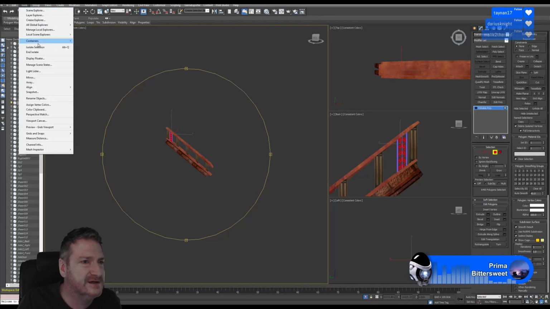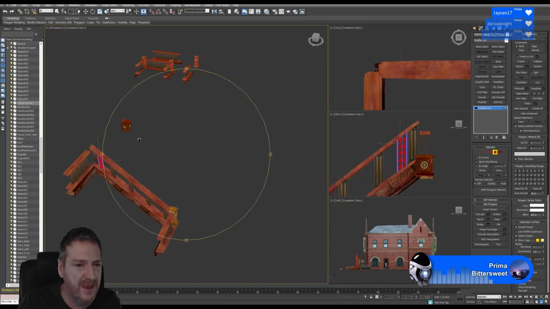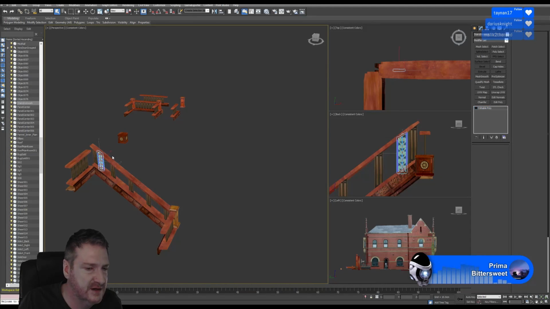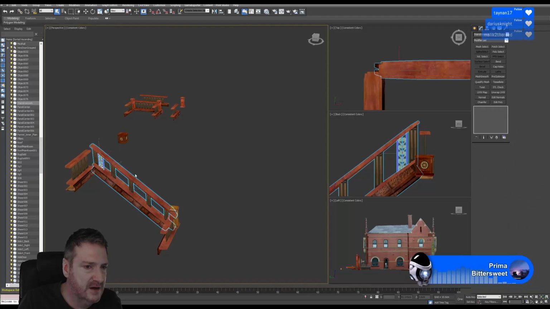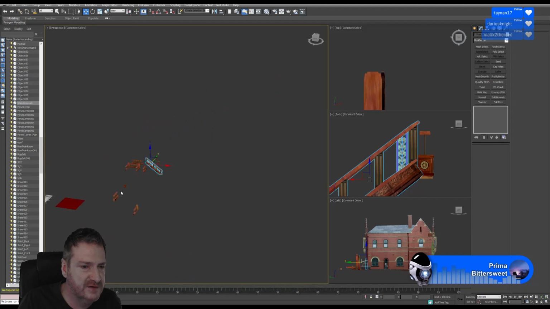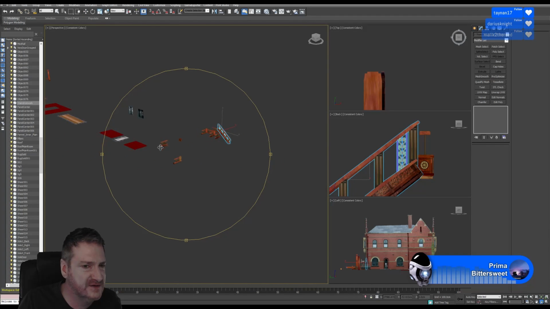Let's just go out of isolation mode here. All right, we can move these sections now into the background because we've finished working on them. I'm going out of sub-object mode here. Remember, once we're finished working on an object, we just move it into the background so that we know that we're done with it. All right. Now, we're nearly finished with these fiddly little sections of railing and stuff.